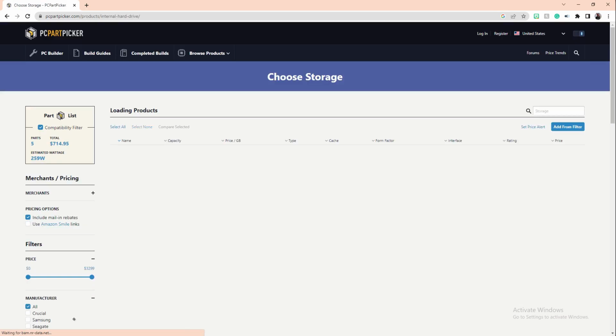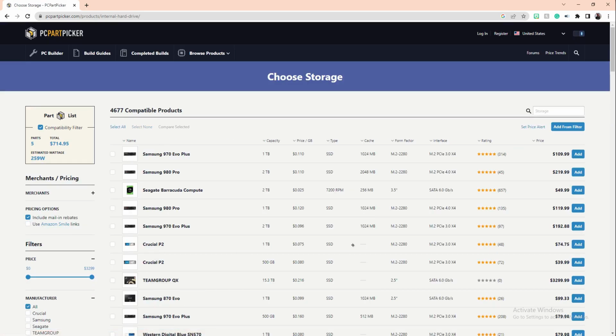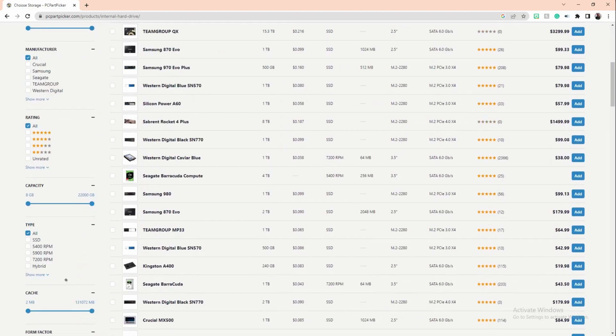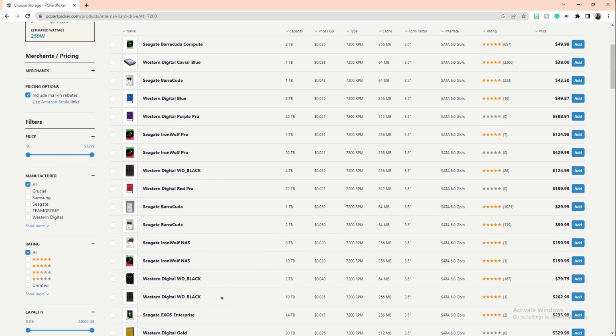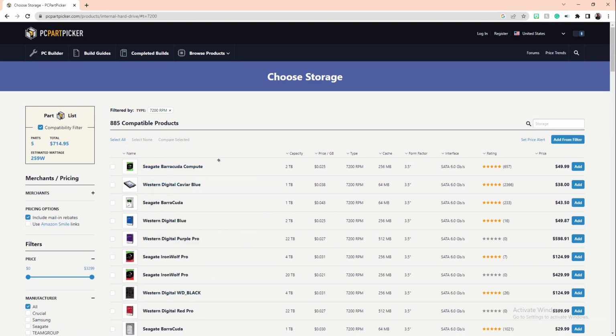We're going to add some additional storage here. And now we want to get hard drive. So the thing with the hard drive is they don't even label them hard drive on here. They just have the different speeds. We want to go with 7200 RPM. And we're just going to go with the top one right here.